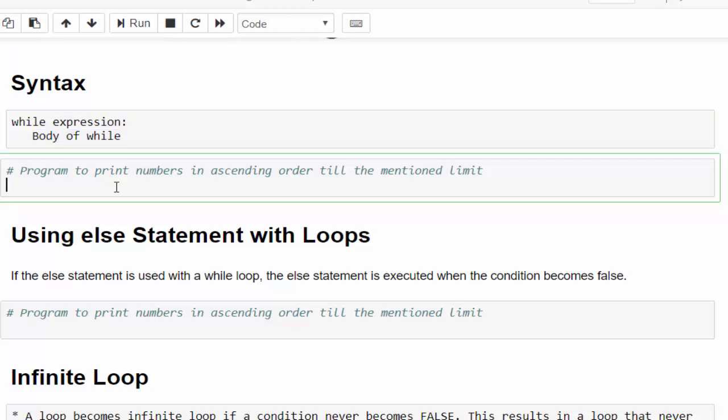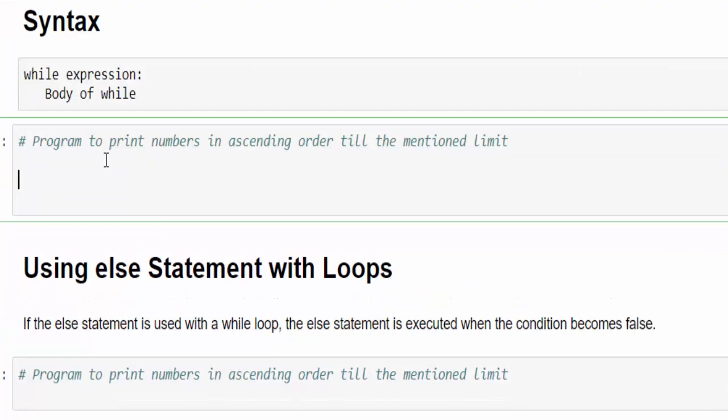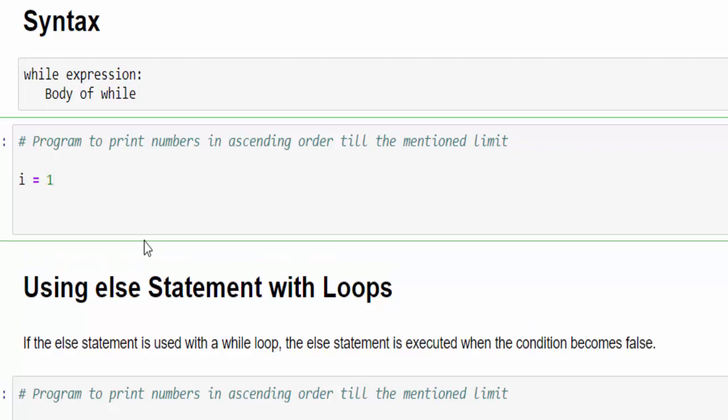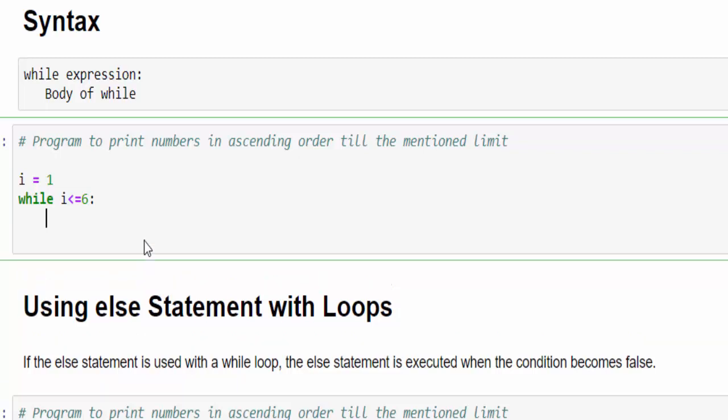Now we will see with a sample program. The first program is to print the numbers in the ascending order till the mentioned limit. First we have to initialize I equal to 1. The number starts from 1 or 0 as you wish. Then while here we have to give the condition I is less than or equal to, I want to print the number till 6. Then colon. Now we have to print the numbers.